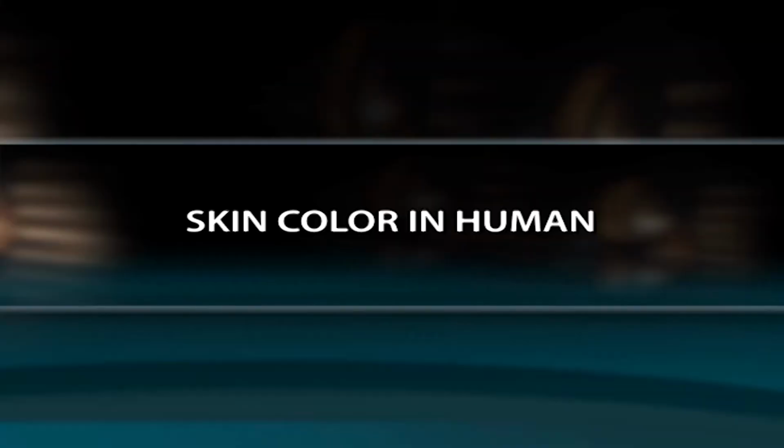Quantitative inheritance will be explained in this section with the examples of skin color in humans and ear size in corn. First, let us see about skin color in humans. The inheritance of skin color in human beings is the classical example of quantitative inheritance.